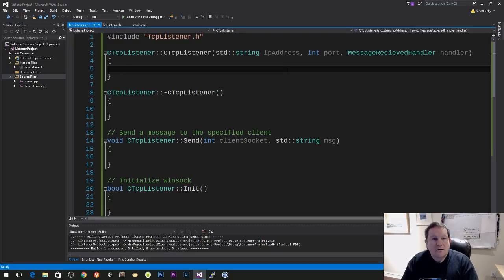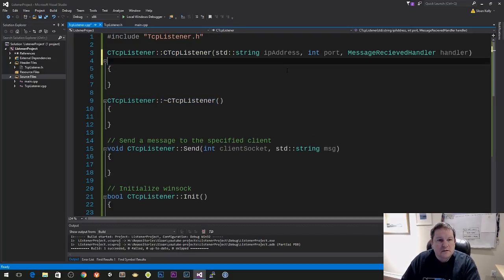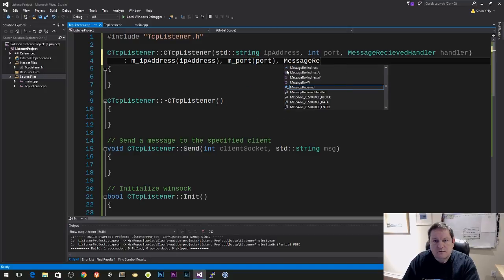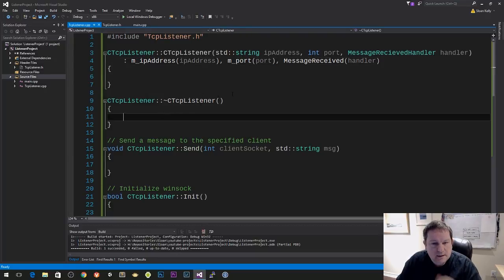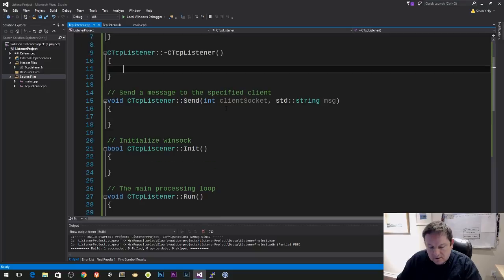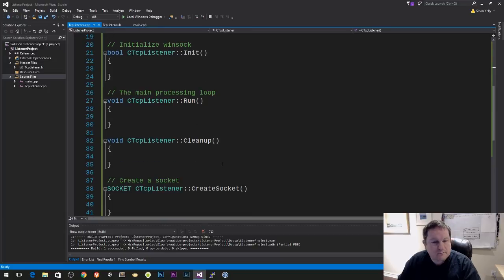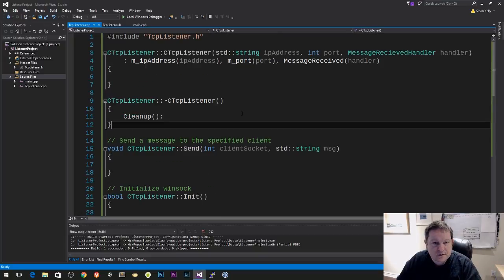All right. So our TCP Listener constructor is really just going to contain IP address, port is port, and message received is handler. So we're just initializing these values, and then our destructor we're just going to call cleanup. And the reason why I want to call cleanup is because if someone doesn't explicitly call this, then I want to be able to clean it up.